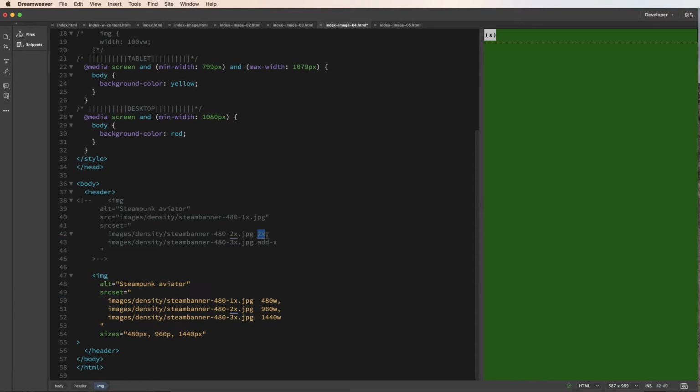Now, with this approach, you'll notice I'm still loading 1x, 2x, 3x, but instead of saying the name of the image and then 2x, or the name of the image and 3x, what's happening is we are adding the width of the image, the actual pixels. So this image, the first one, that 1x, is 480.